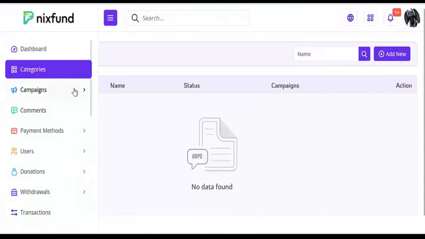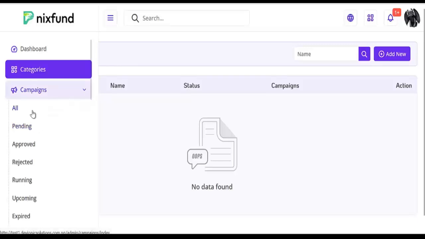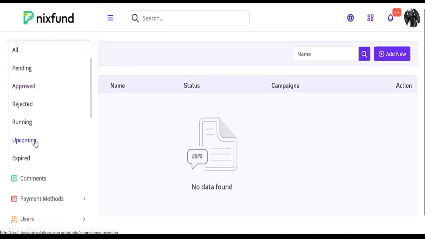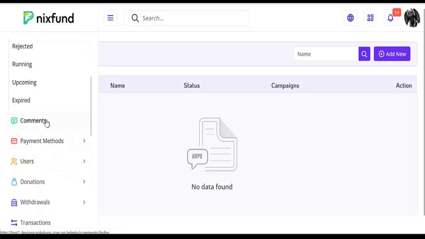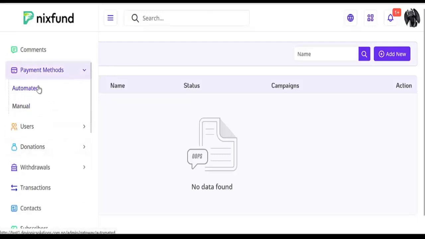Here you have the campaigns. You can see all campaigns, pending campaigns, approved campaigns, rejected campaigns, running campaigns, upcoming campaigns, expired campaigns. That's all for that. Here you have comments on available comments. Here you have payment method. You can set up automatic payment method or manual.